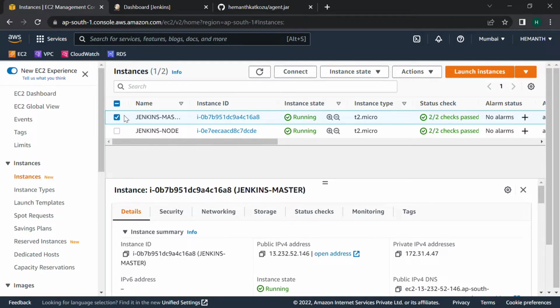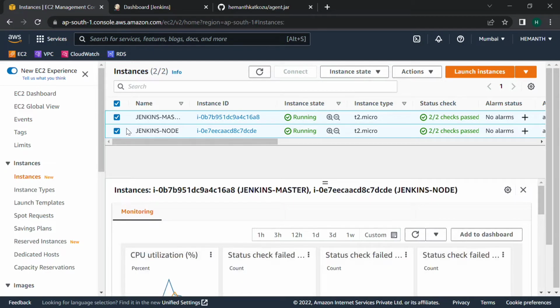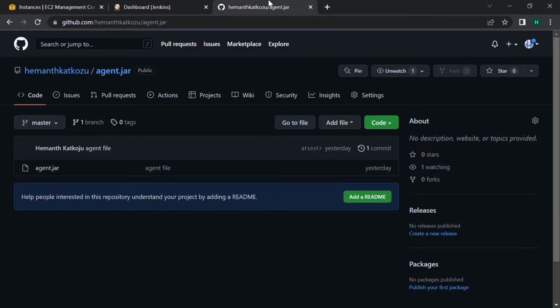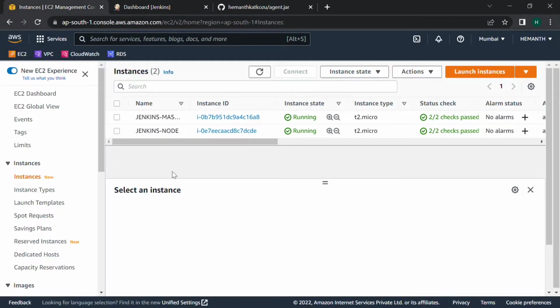And in the other node you have to install Java, Git, Maven, and another file called agent.jar. For that you can visit my GitHub page. I'll mention this link in my description. Just go through it. One important observation is that the Java version and the Maven version in both master and node should be the same. Otherwise, we'll end up facing some errors. In order to avoid that, use the same versions of Java and Maven in both master and node.